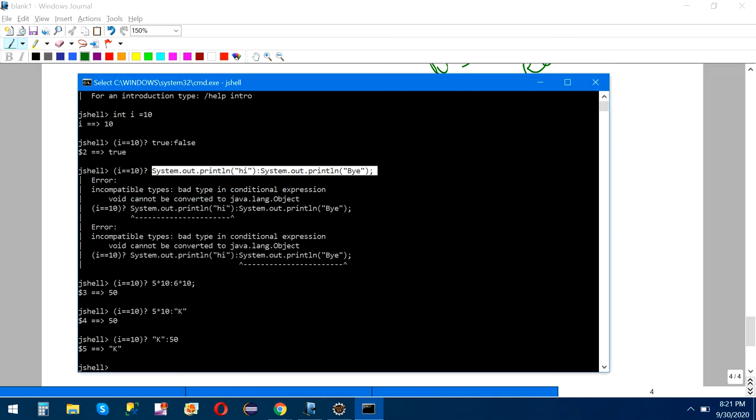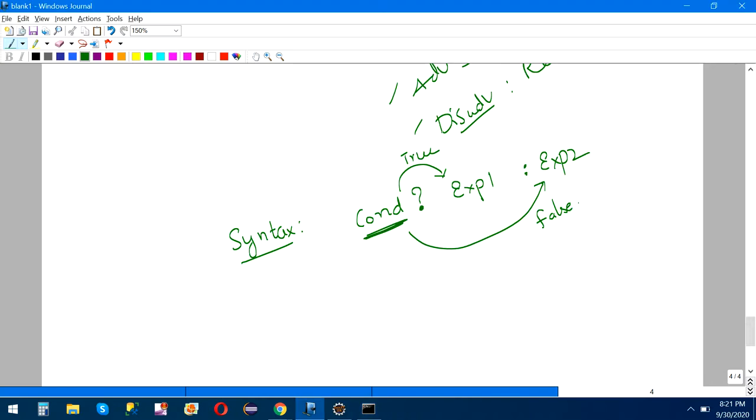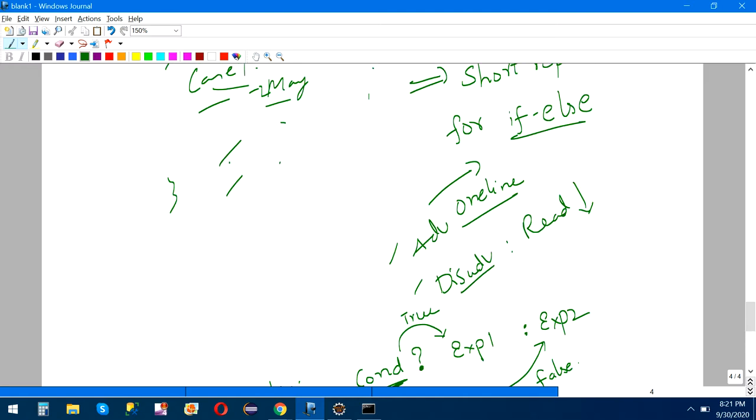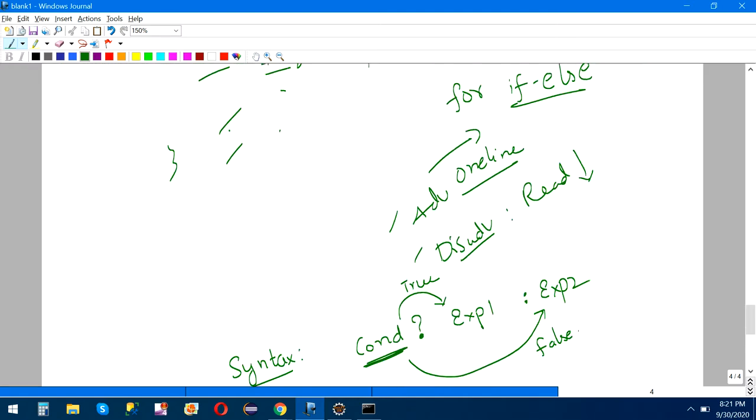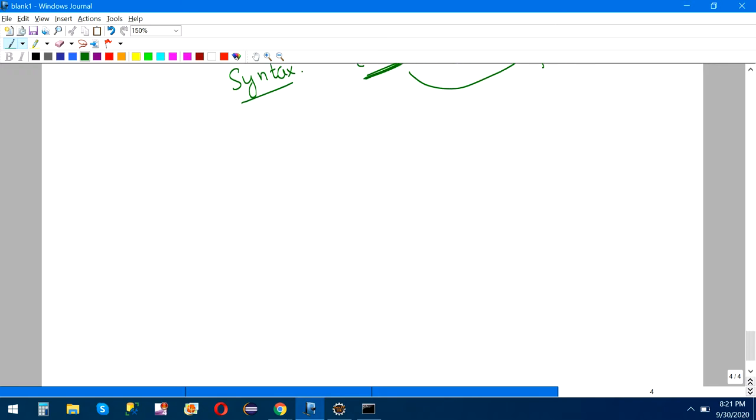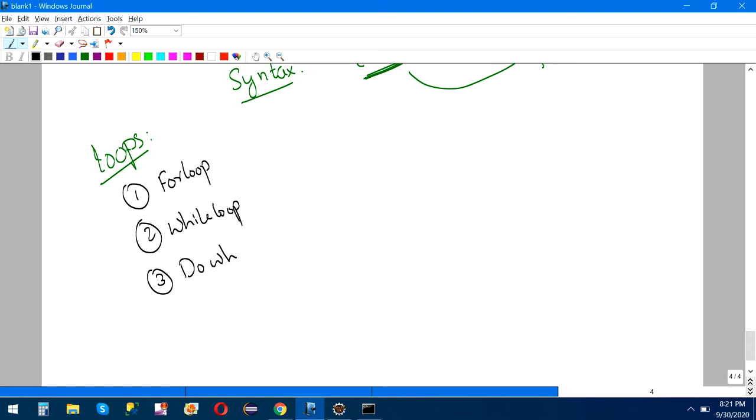Now, that's about the conditional statements: if else, nested if else, and switch case statements, and finally you have ternary operators. Now let's go for the next concept, loops. The loops in Java we'll see very quickly, and that will finish our core part of Java. So let's see loops. In Java we have for loop, while loop, and do while loop.